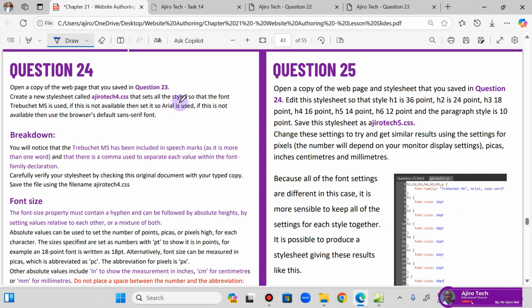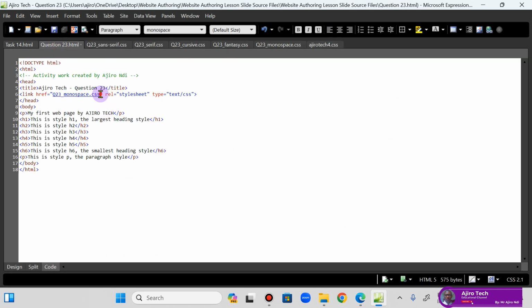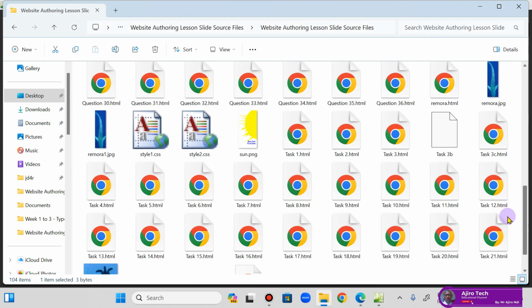Set all the styles so that the font Trebuchet MS is used. If it's not available, then set it to Arial. If this is not available, then use the browser's default sans serif. So let's see how we can do this. Now in question 23, am I in question 23? Yes, so this is Agile Tech 4. So what I will do here is change this to question 24.